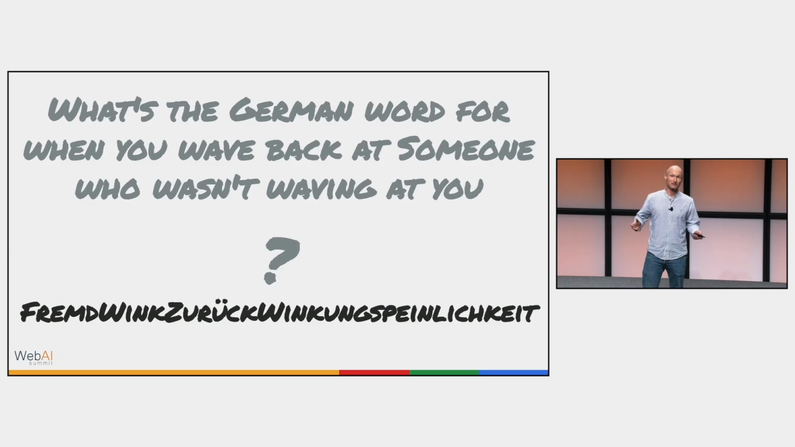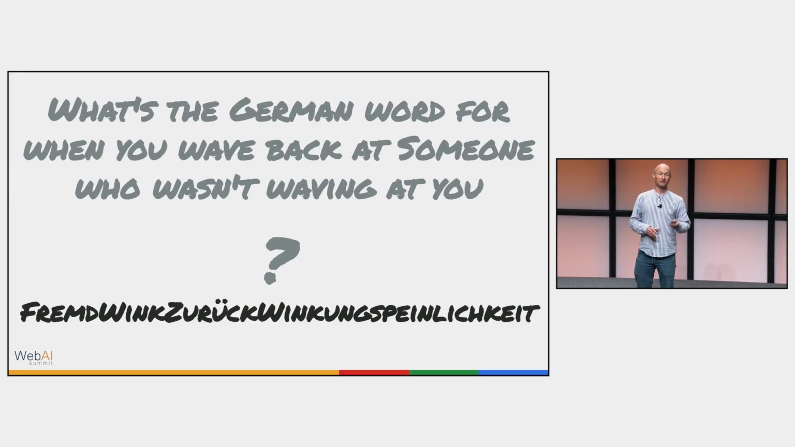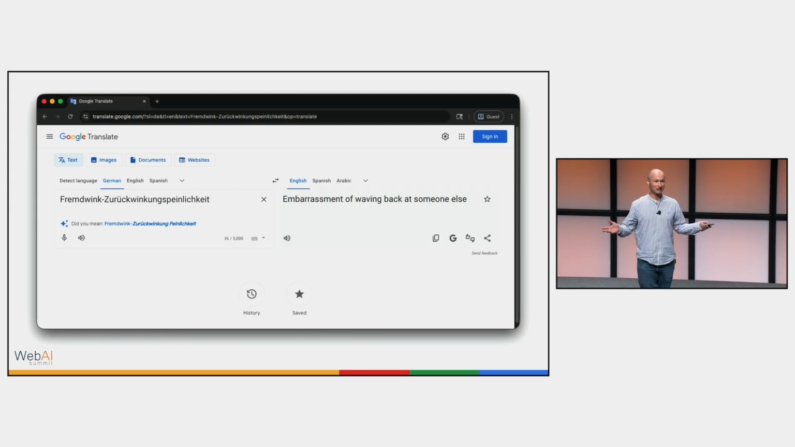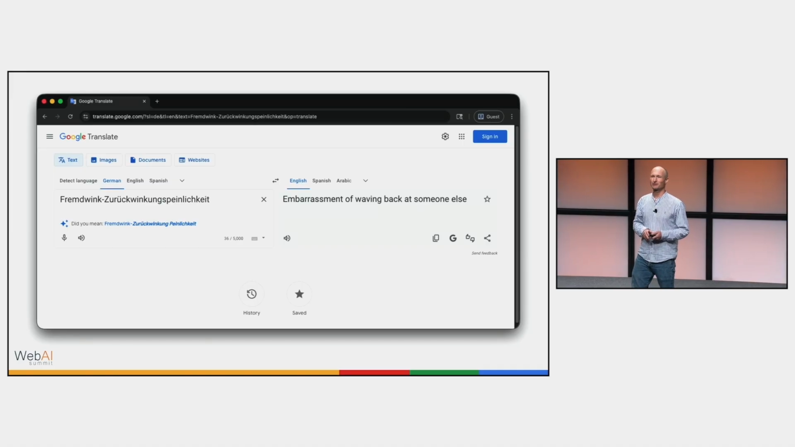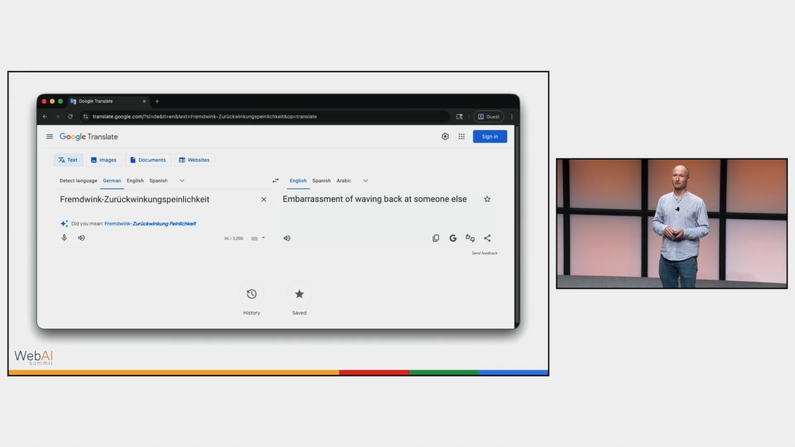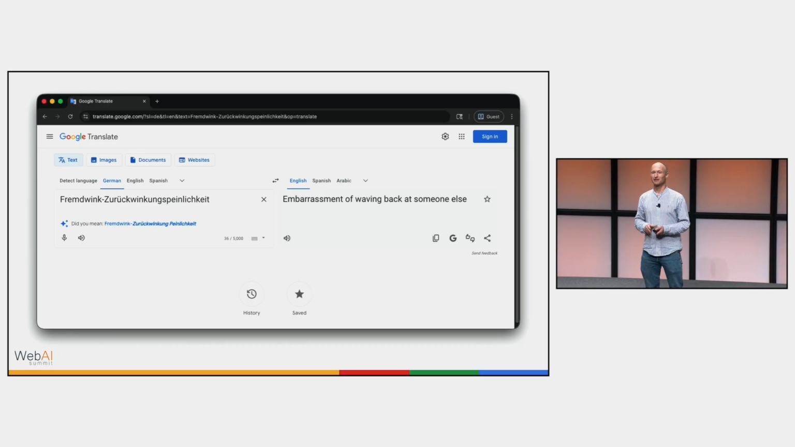Well, of course, in German, we call it Fremdwink, Zurückwinkungspeinlichkeit. You don't believe me? Here's a screenshot of Google Translate. And I had to nudge it just a little bit in the right direction by adding a dash. But here's the translation. Fremdwink, Zurückwinkungspeinlichkeit. Embarrassment of waving back at someone else.